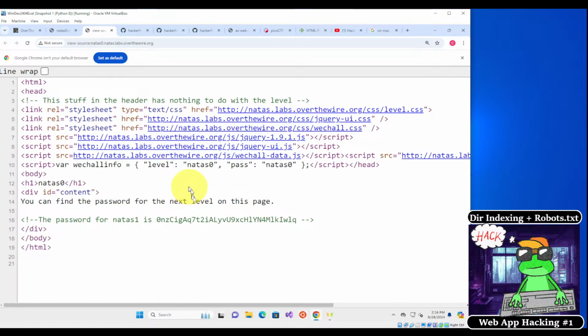after you get into the HTML source, you're going to see a bunch of code over here. This is all the code that makes up the website, and this code is interpreted by the web browser to turn into the pretty version that we see, that is the regular view. There is also a comment over here, and you can tell what an HTML comment is by this arrow with the exclamation point and this other arrow to end the comment. In the comment, it says that the password for Natus 1 is this. So this is the password for the next level.